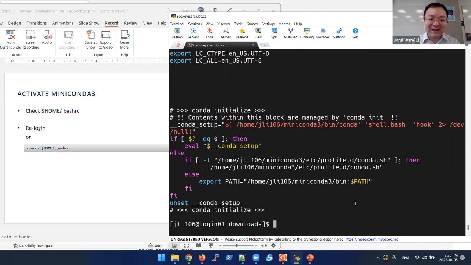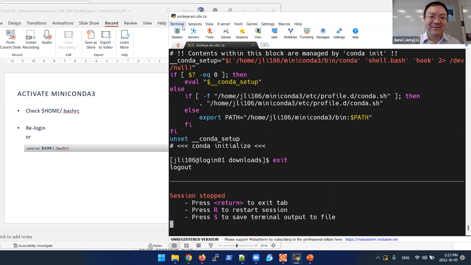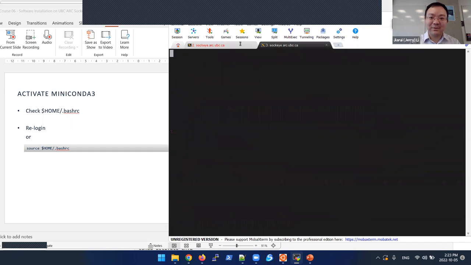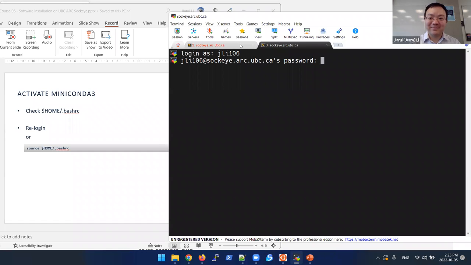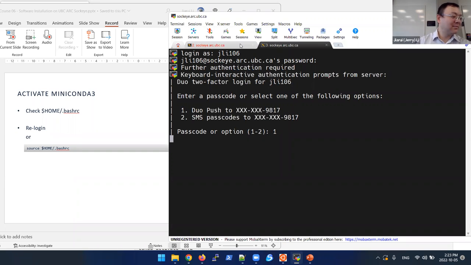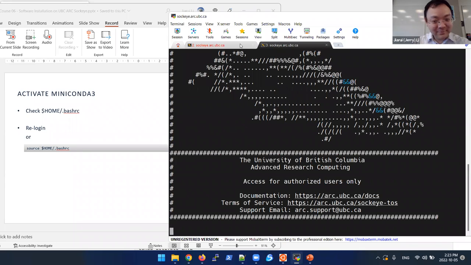Okay, so what we need to do now is close this window and reconnect to Sockeye again. Or you just start a new window to connect. After connecting, you should be able to see a base in the brackets in front of your prompt. That means your conda is already initialized, already started every time you log into the system. And now you're in the base environment.